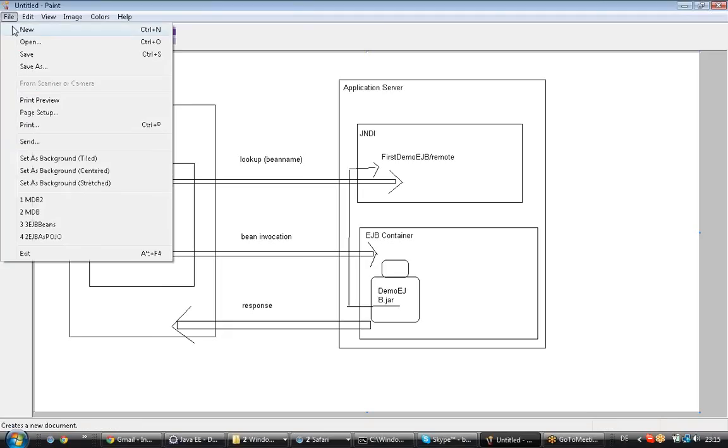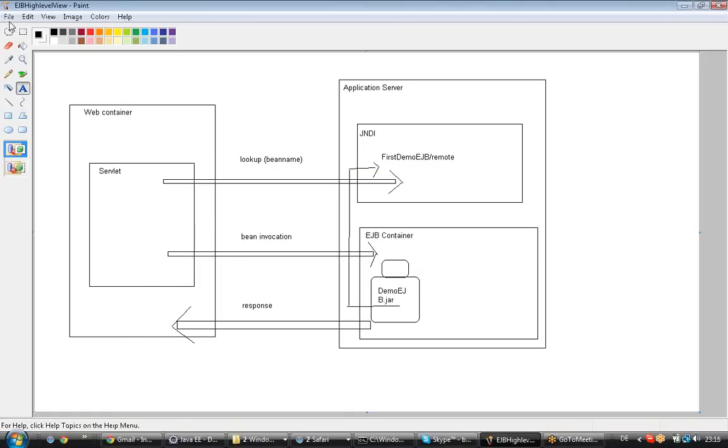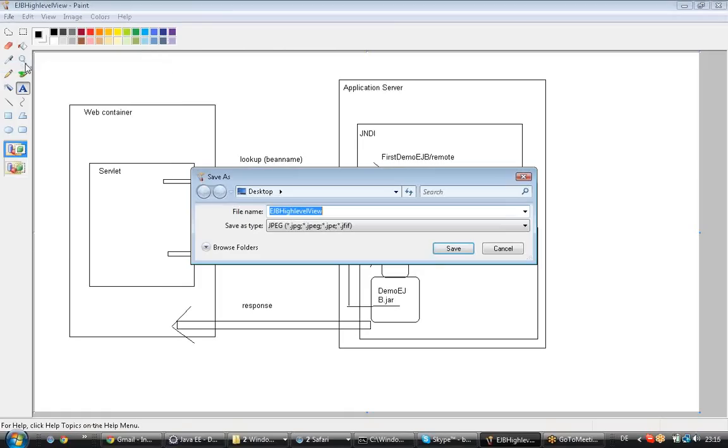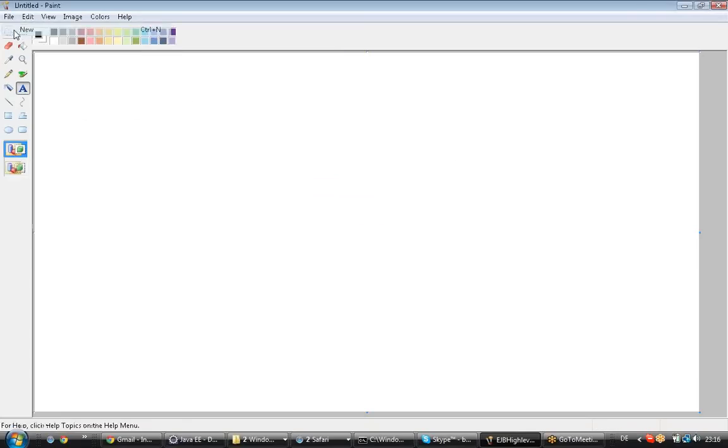Now let us see a low level view, right? EJB high level. I'm writing high level view. Where did I save it? Yeah, on the desktop. That's fine. Now let's create a new one. During runtime, what exactly happened?